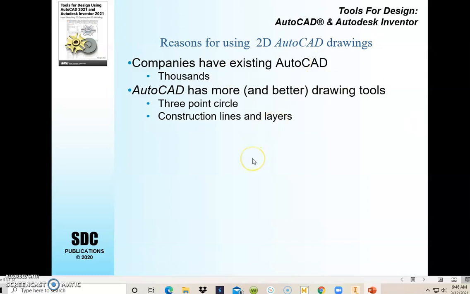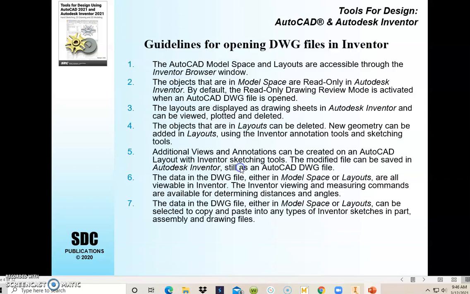Inventor and AutoCAD are very nicely integrated. And then there's the Fusion, which kind of integrates the other two. So there's lots going on. So this is a nice chapter to show us how to do that, how to use AutoCAD.